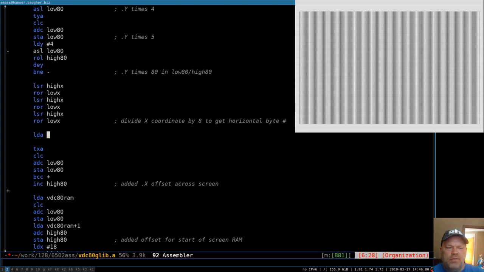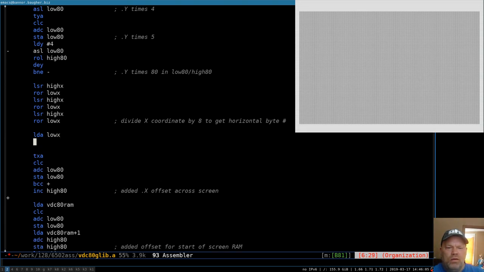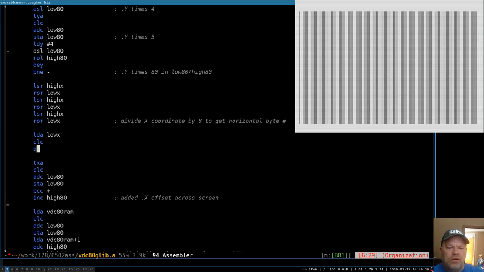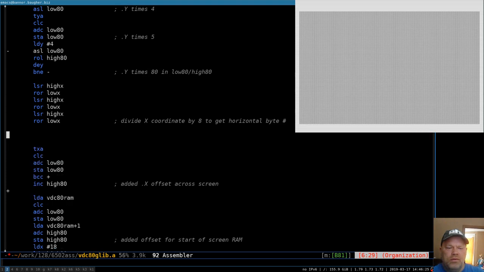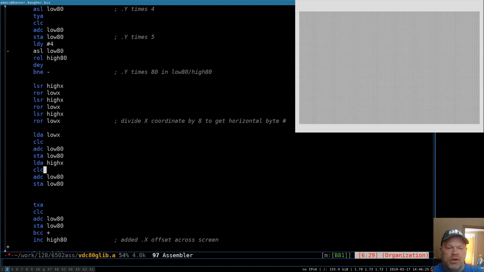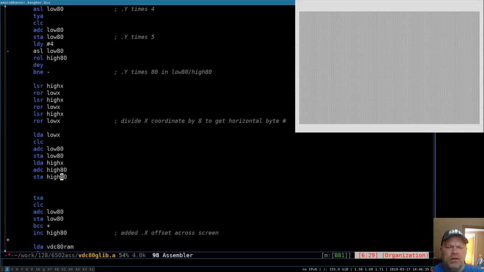All right, so we want to load A with low X, clear carry, add with carry low 80, store that back into low 80, then do the same thing with the high X. Except we don't want to clear the carry this time, because we want the carry to come in if it got set by the low adding. We add the two low bytes together, clearing the carry because you always clear the carry before you add the first thing. And then the second time we add with carry so that if the carry got set by the add up here, it gets pulled in. So now we have the address of the byte to work on in low 80, high 80.